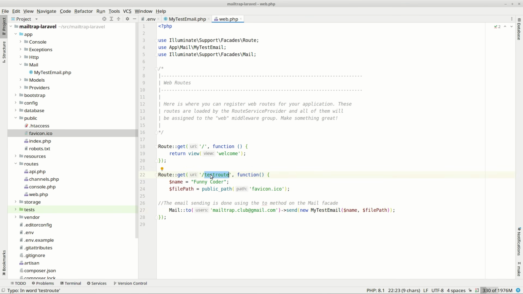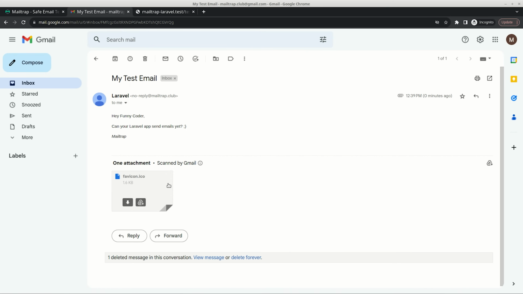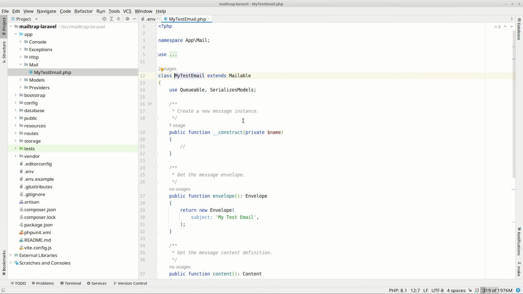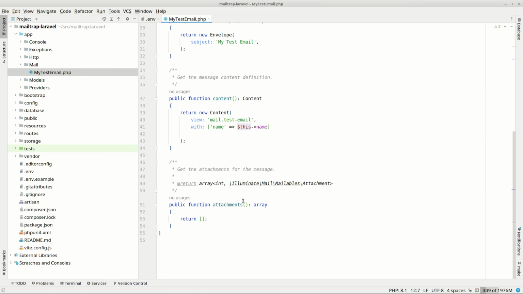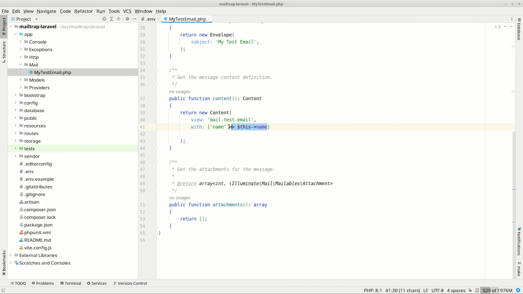Alright, let's run the test route and see how our email looks. And there you go, our email with the favicon.ico file attachment in it. Okay, so last but not least, let's go over how we can send an email to multiple recipients. Again, we already have a mail test class, which is responsible for the email content. Here you can see the title, the email template, and dynamic parameters.